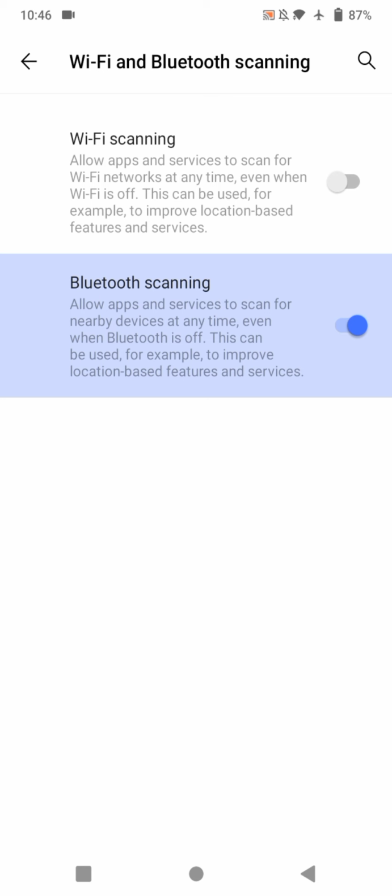One of them I've turned off already, but one of them is still turned on. Now you can see Bluetooth scanning. It says it allows the apps and services to scan for nearby devices even when Bluetooth is off. It means even when my Bluetooth is off, my phone still searches for devices to connect. This feature is enabled, so it drains my battery and slows down my phone. And I don't need this. So turn this off. And if the other one is enabled in your phone, turn it off as well.